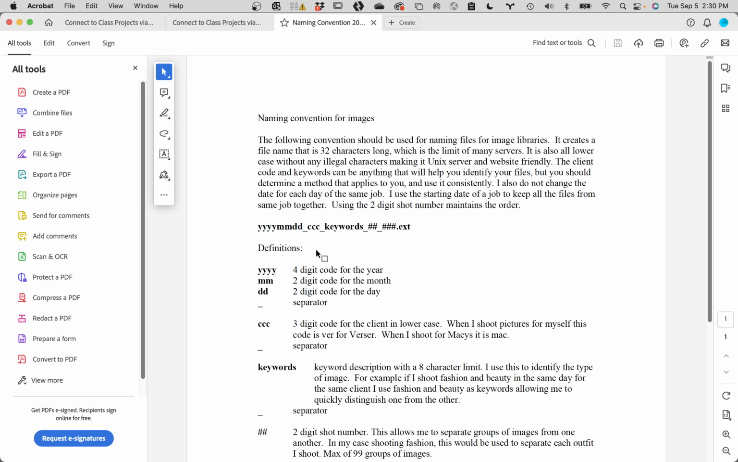But at any rate, back to the naming convention. There's another underscore after keywords. Again, keywords is 8 letters. You can't do 9. You can do 6, you can do 4, but you can't go over that. There's a finite limit on this, and that is because there are Unix servers in the world that can only handle files that have 32 characters in their name or less.